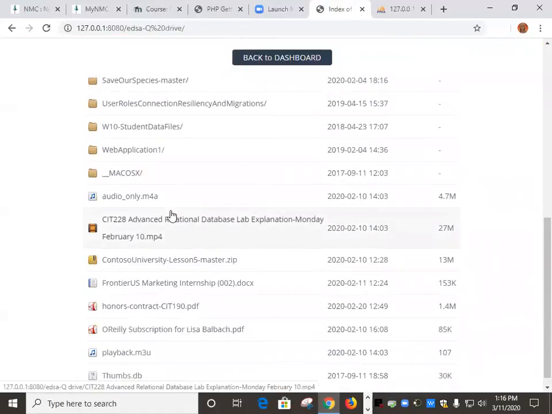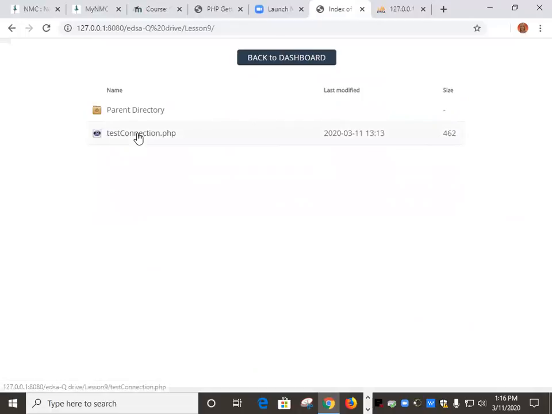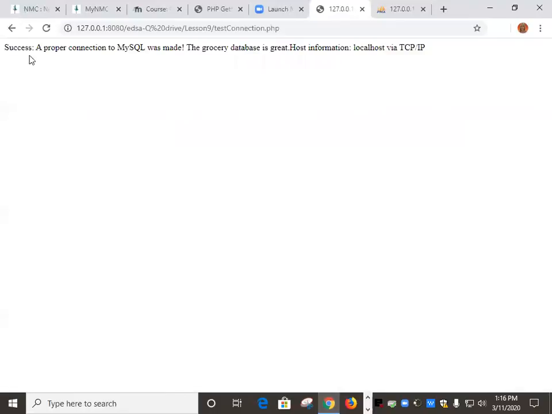Now I have an obnoxious amount of stuff in here, but I do have a lesson 9 folder, so I'm going to open it. Here's my test connection. And it should come back and tell you it was successful. Yay!